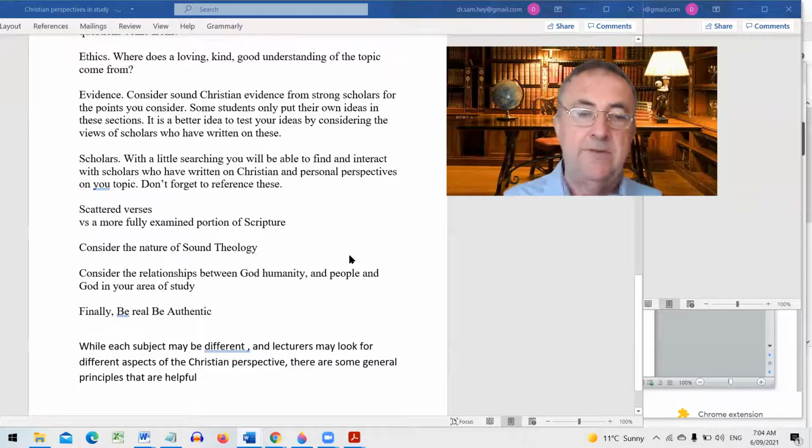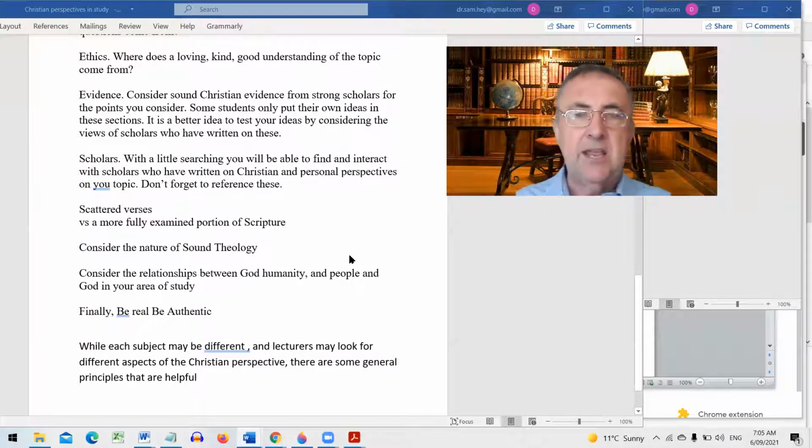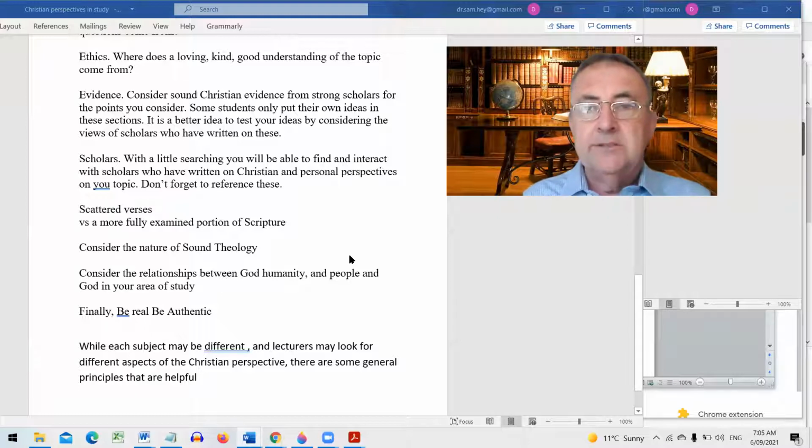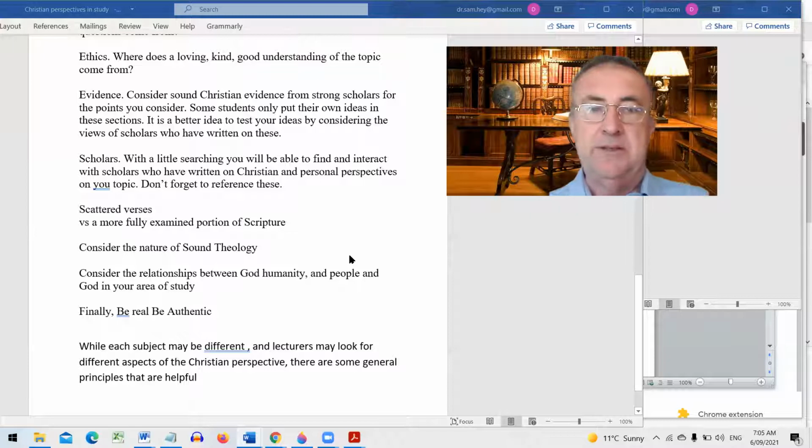While each subject may have different perspectives and may be different in the ways in which it requires Christian and personal perspectives, there are general principles that apply that can be helpful. And these include a sound understanding of a focused number of biblical passages, a sound understanding of traditions and how we got to where we are, a sound understanding of thinking and reasoning, and identifying sound scholars who can speak to us and give us insights, and referencing where these come from, and a real authentic reflection on your experience and your life journey and what it means to you.